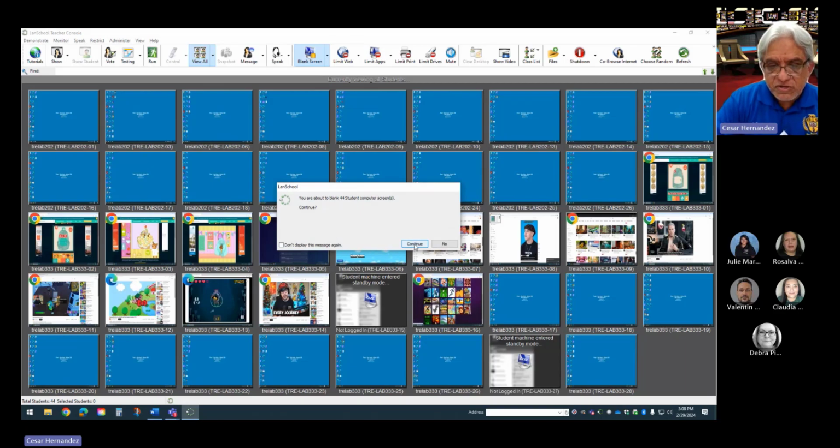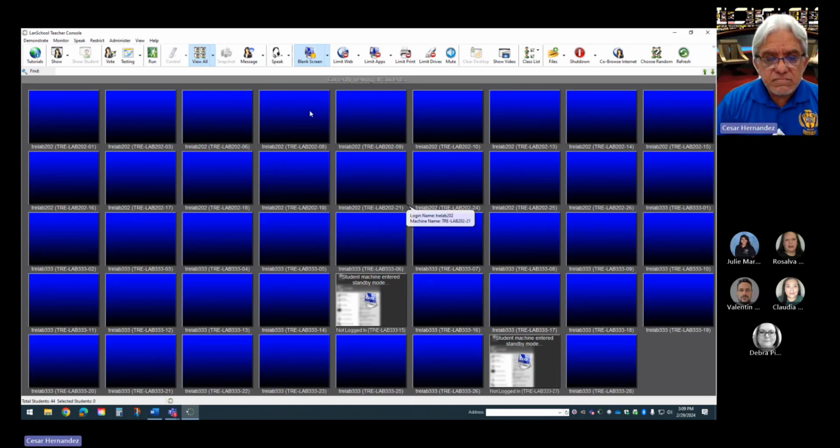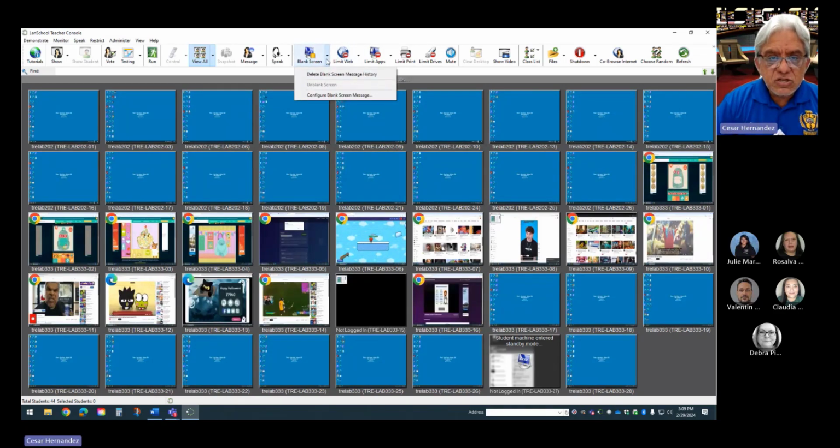In this case, all the computers are on. Hit continue, and now you're going to see, in my case, a blue screen on every computer. On the screen, the children are seeing the blue screen plus the sentence, eyes in front of the classroom, please. So right away, they know they need to turn around and pay attention to what is happening. Now, this can be limited to a student as well. Next to it, you have speed.